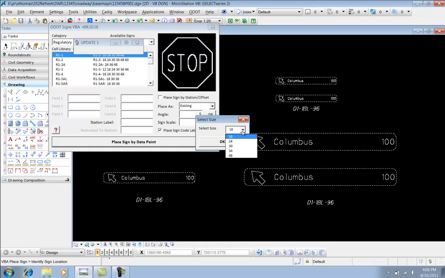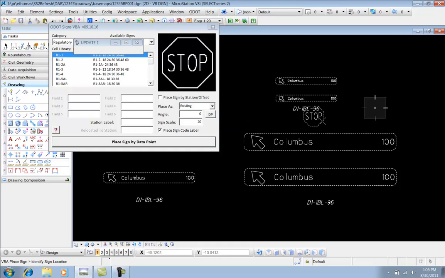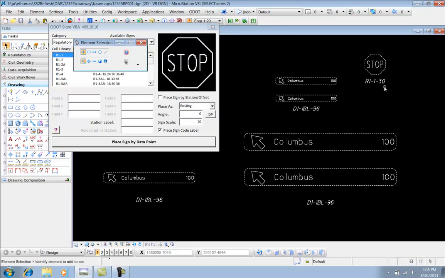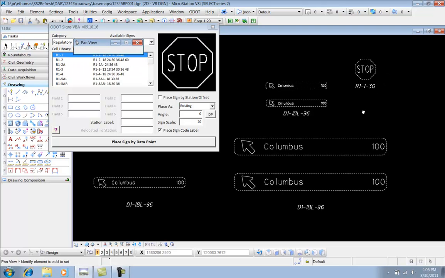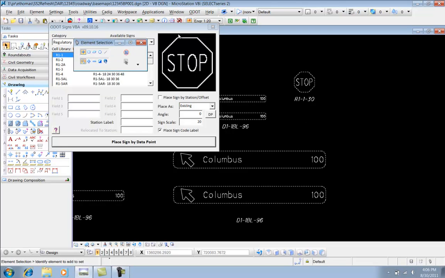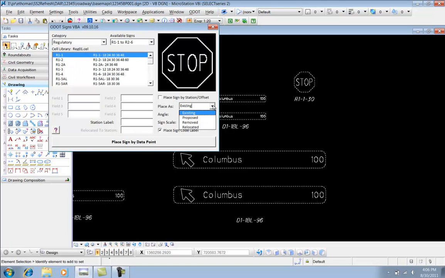So again, the code is just looking at the cell description and it sees the format and it says, all right, I need to make a list of options available for the user, and then you can pick your size and place the sign in the file, and then the label contains the size of the sign. Okay, so that's existing for my stop sign. Let's go ahead and look at the other options.